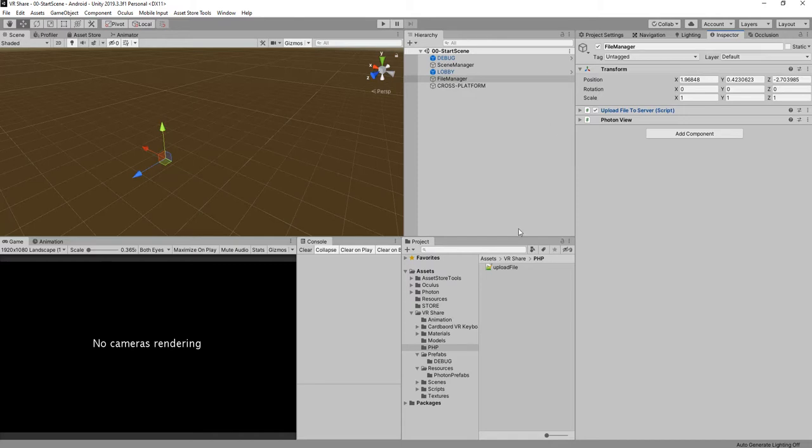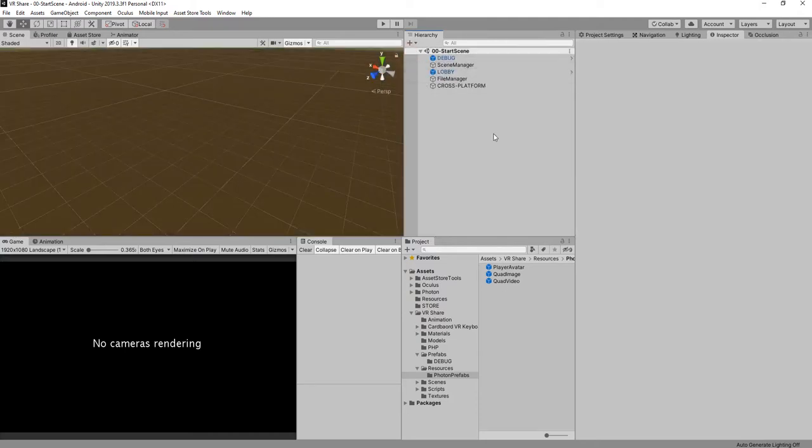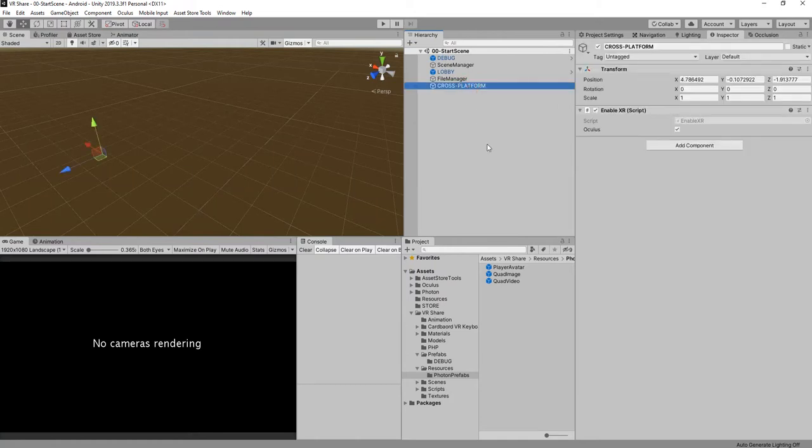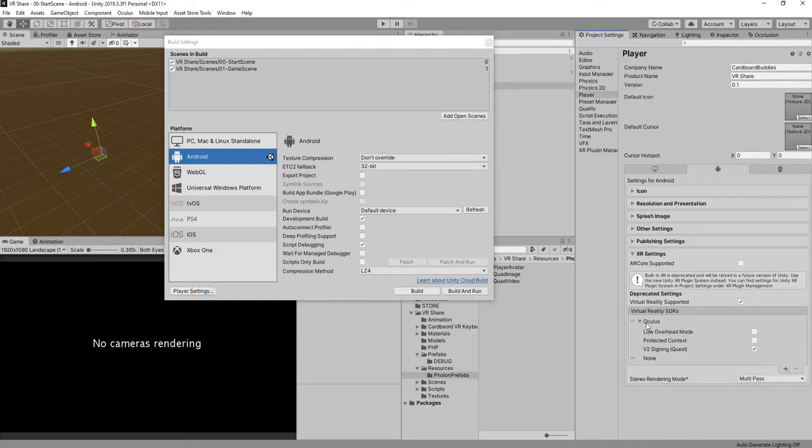And as we said before, inside the Photon prefabs, each of the quad images or quad videos are going to retrieve the information by downloading it from the server. Finally, if you want to export for Oculus, you have to enable this boolean here. If you want to export to Oculus, you have also to go to build settings, player settings, and drag the Oculus to the top of the virtual reality SDKs.